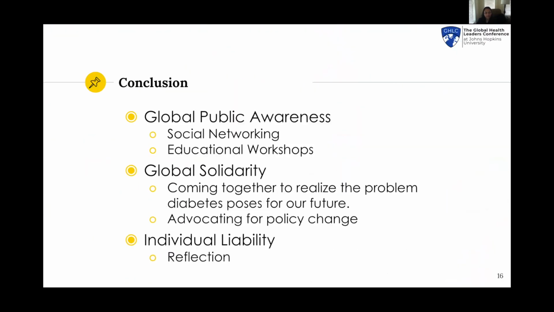Which brings me to my conclusion. Before I go, I want to reflect on 3 essential points that can help us in our fight with diabetes. Firstly is global public awareness. We need to make the public aware of the threat diabetes poses for our future and how they can combat it as well. This can be done through social networking and educational workshops. Next is global solidarity. We need to come together to realize the problem diabetes poses for our future generations. We need to advocate for policy change and come together to make decisions that can impact us for the better.